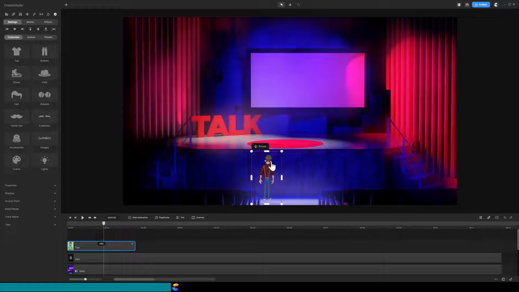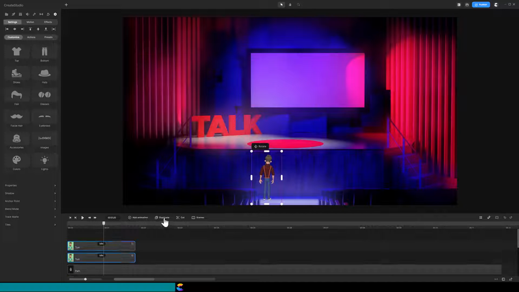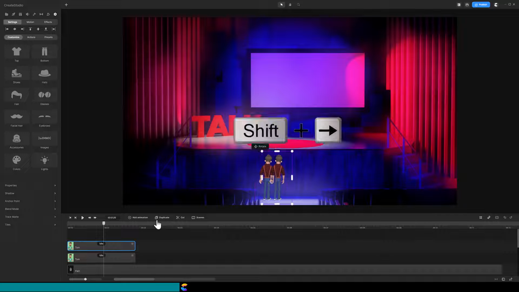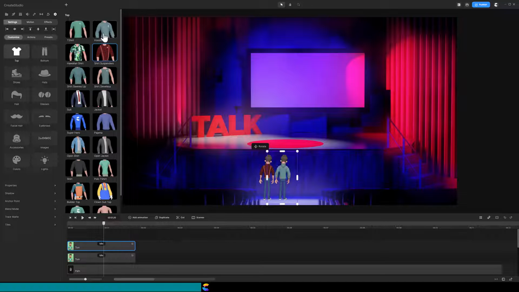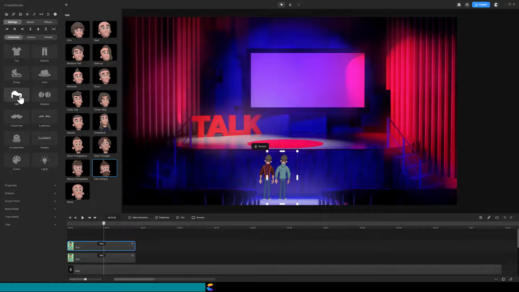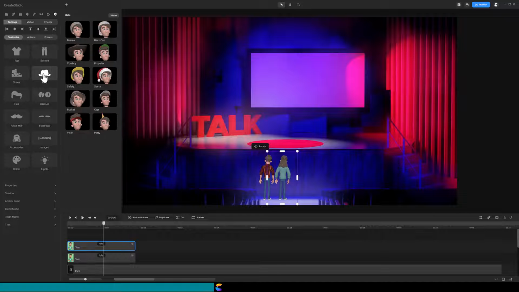Okay, one character done. The next step is to duplicate the character and move it to the side of the original. In the top left, ensure you are in Customize mode. You will see these options here. For the seating of this auditorium, we will only need to customize the top and hair and maybe add a hat. So customize those options to make the character look different.